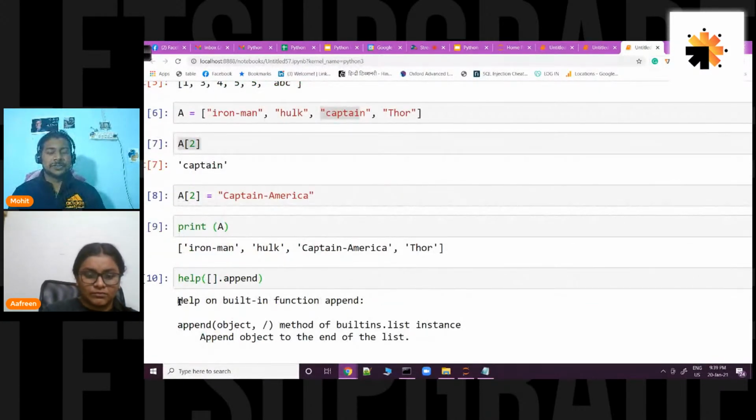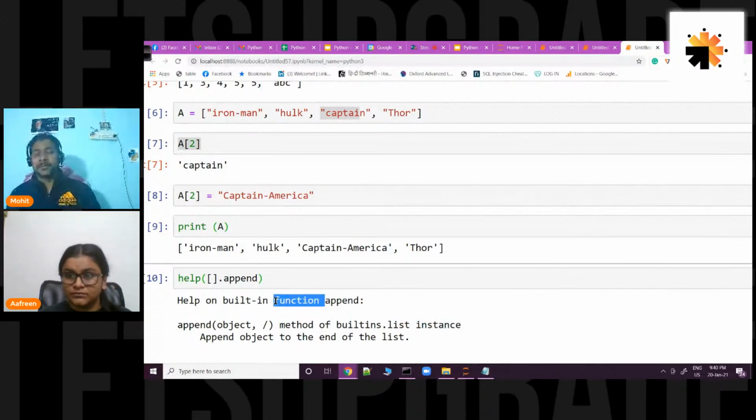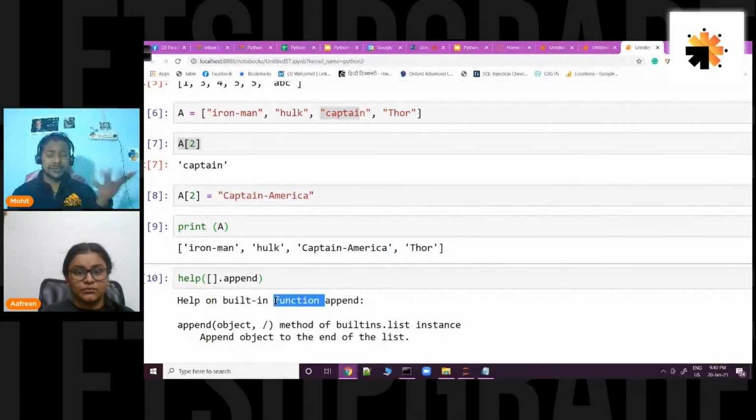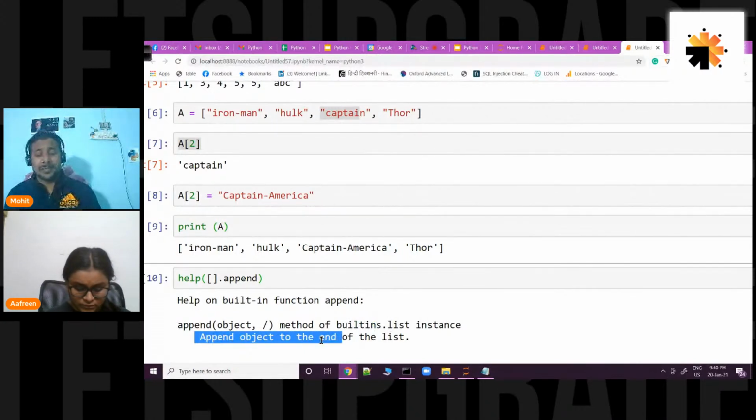It says built-in function, but it's actually a method. I told you that sometimes people say function in general terms, but actually this is a method. Built-in list instance method: append object at the end of the list. Do you know the meaning of append? Append object at the end of the list. Any object.